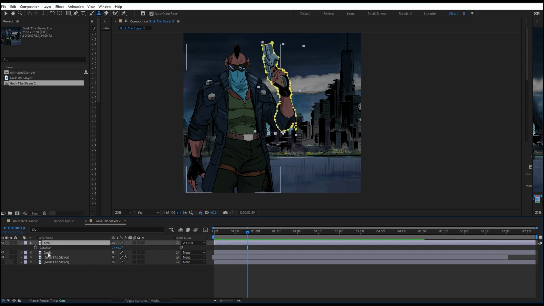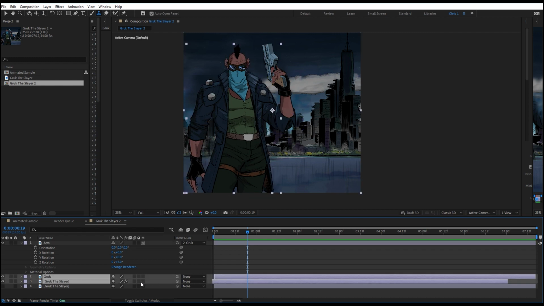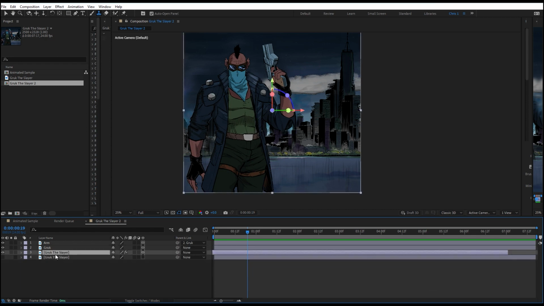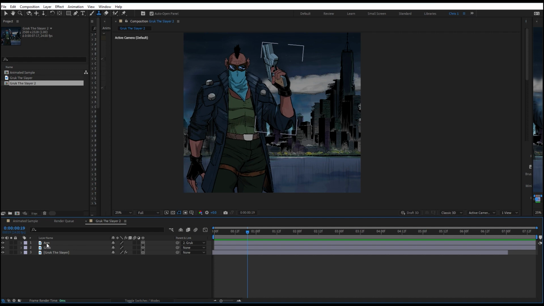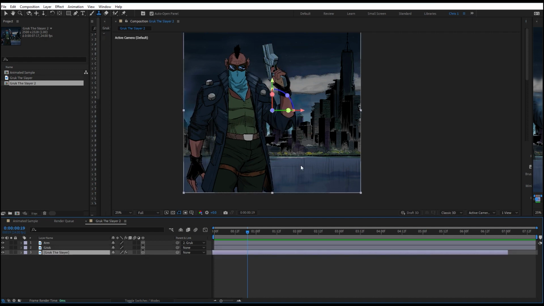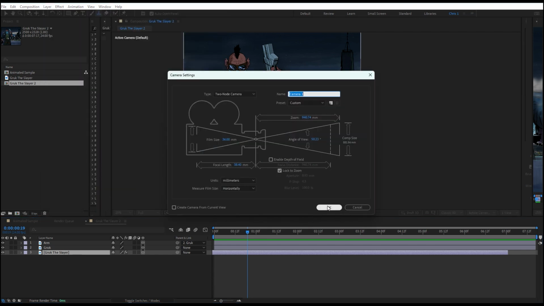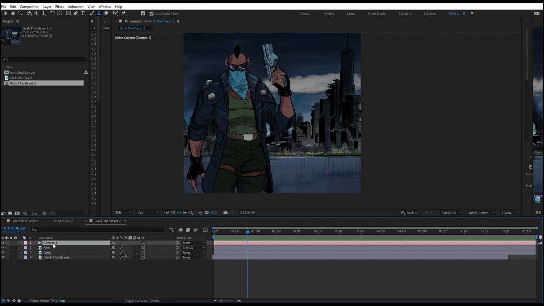So now let's get to motion. Let's turn on 3D for all of our layers. And it turns out we didn't need that far background layer, so we've only got these here. We could delete that. We may need it actually in a little bit, but that's okay. So now what we're going to do is add layer, new camera. We're going to use the default settings because they're nice and simple.